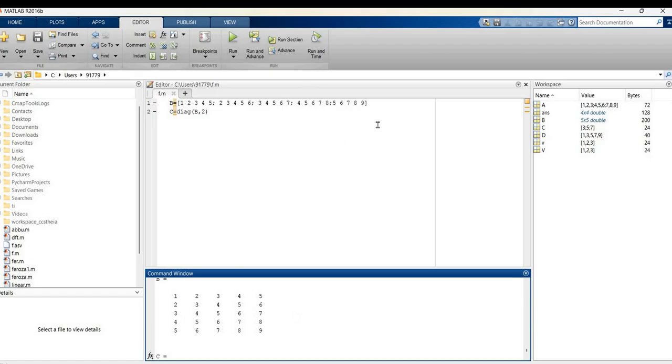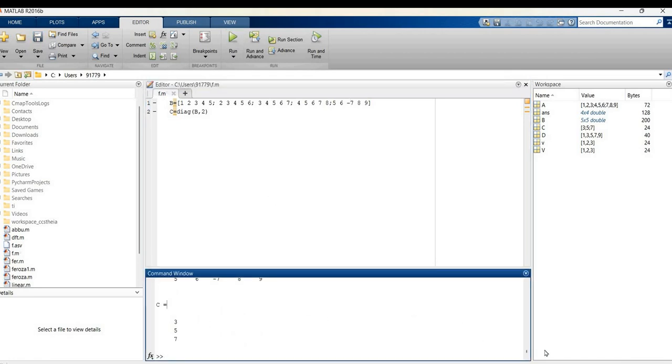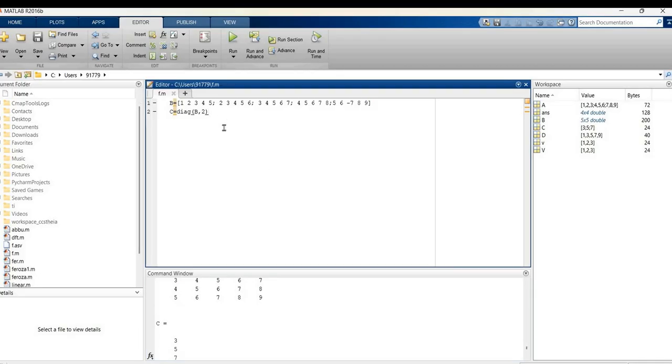I will change here. I'll change this to -7 and see it. Now I changed some elements in the main diagonal. So here 7 I have made it as negative, sorry, CLC. I'll run it. Now we will run this.